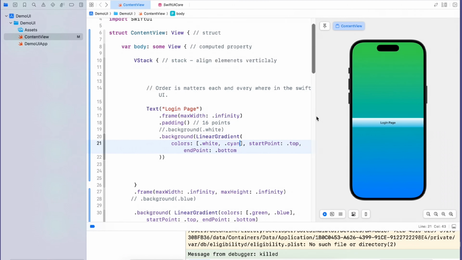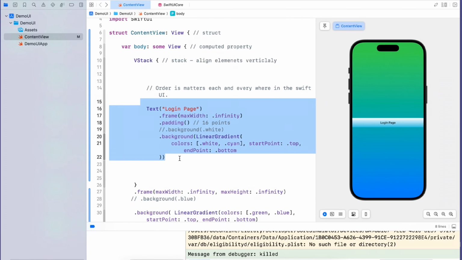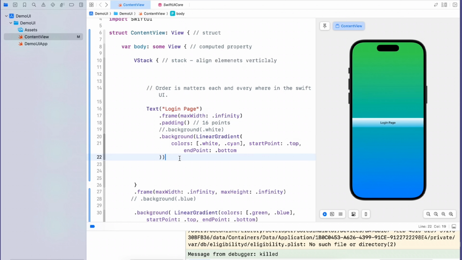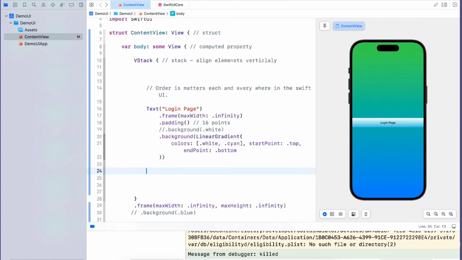But our target is that this should be aligned to the top. By default, if we create any view, any text view or any button or anything, it aligns to the center. For this purpose, I would like to give some spacer.